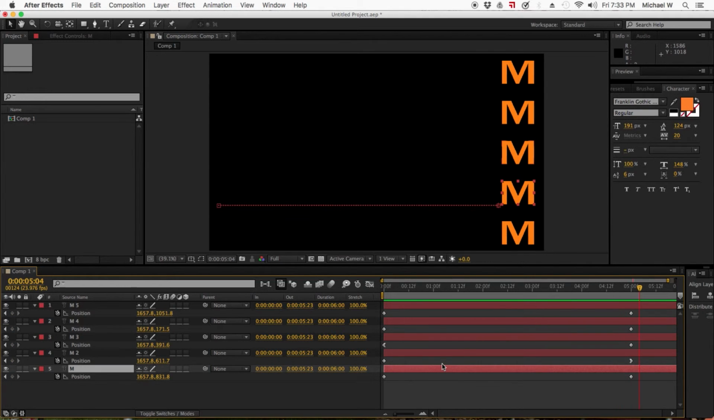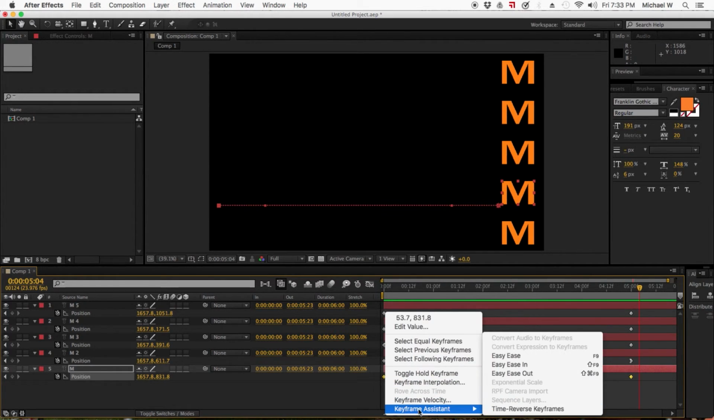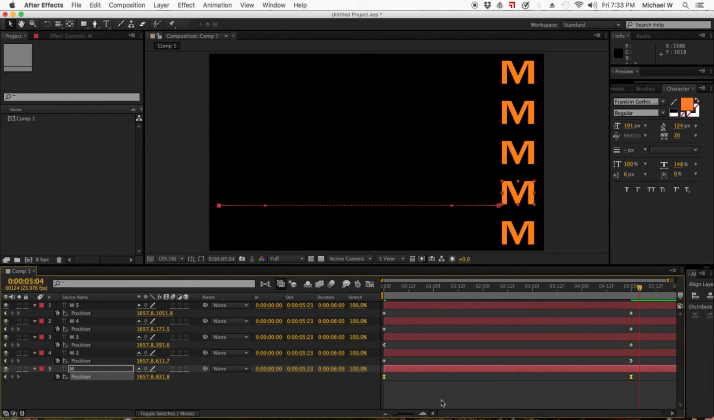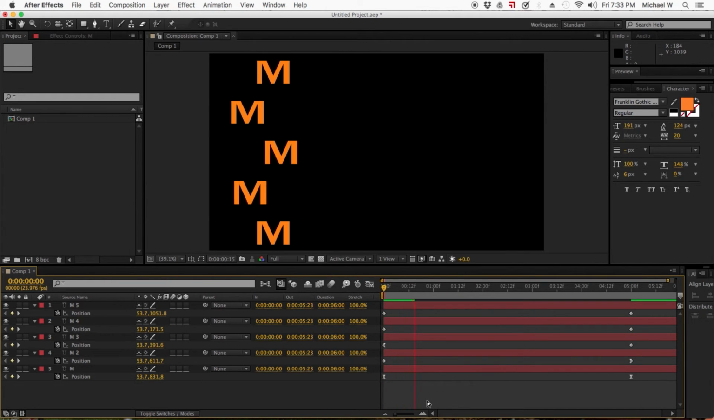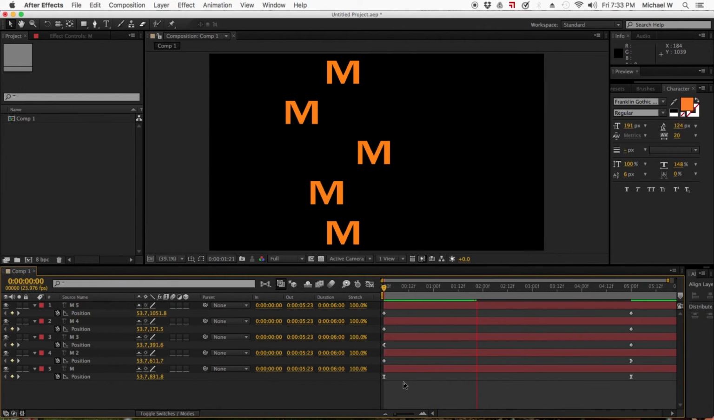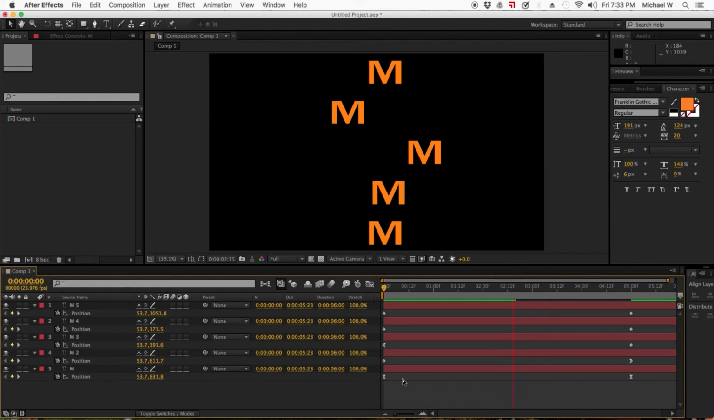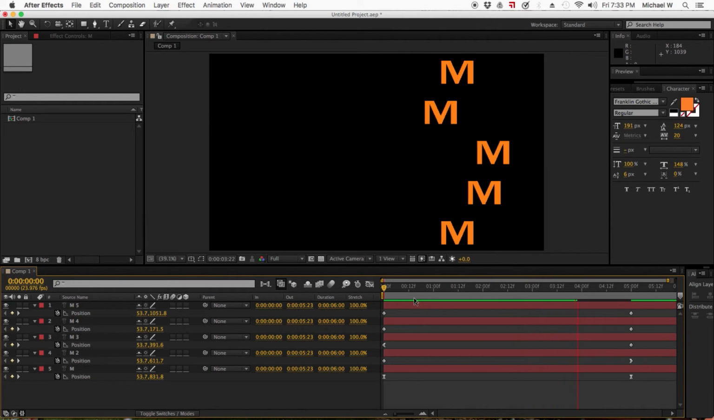For this layer right here, I'm going to select both keyframes, right-click, Keyframe Assistant, Easy Ease. That means it's going to ease out of the first keyframe and ease into the last one. So watch the bottom M. It's already behind some of them, but it's got a smoother moving in and out motion compared to the other keyframes.